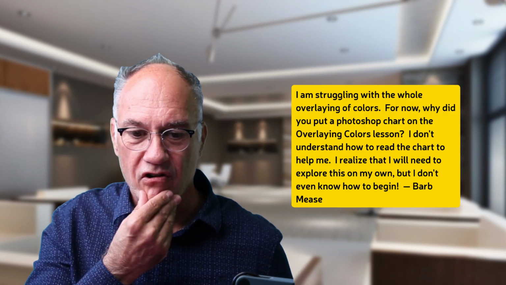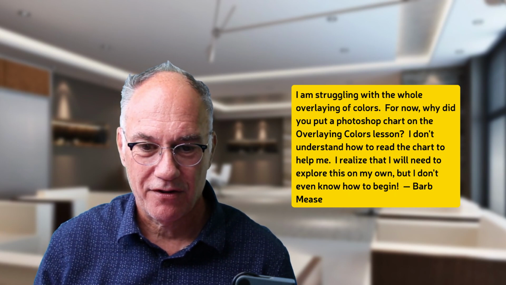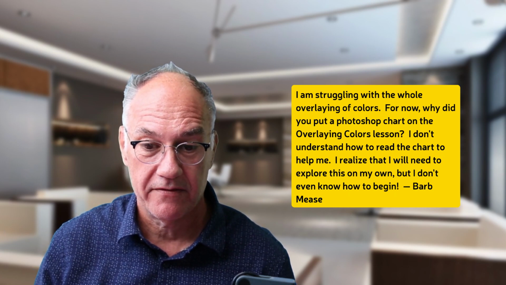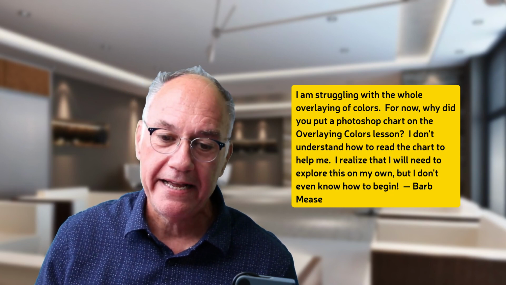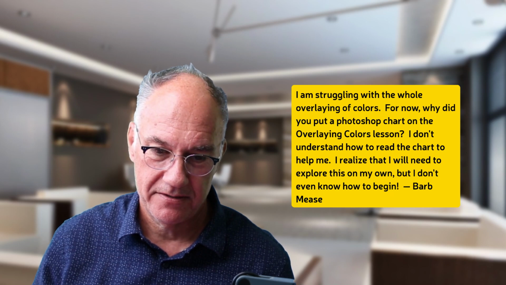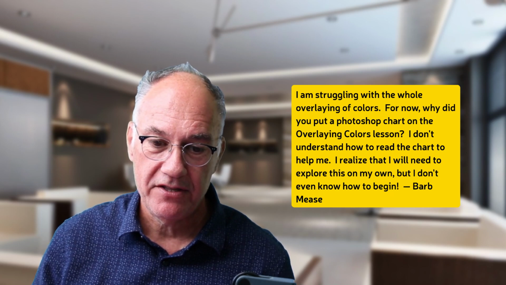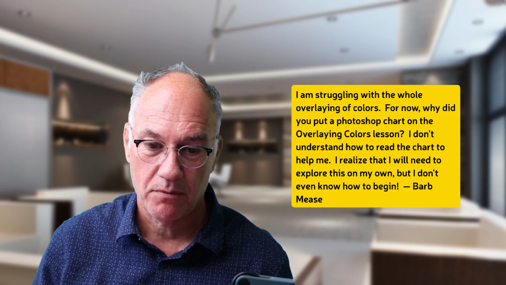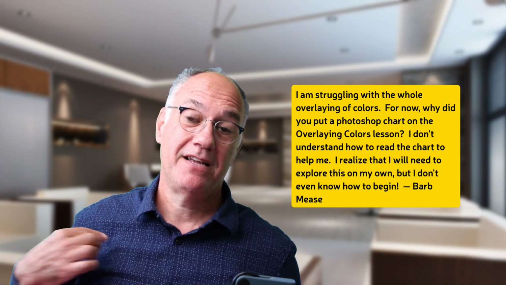All right, another struggle, this time with Barb Mies being the victim of the struggle. I'm struggling with the whole overlaying of colors. Why did you put a Photoshop chart on the overlaying colors lesson? I don't understand how to read the chart to help me. I realize that I'll need to explore this on my own, but I don't even know how to begin.